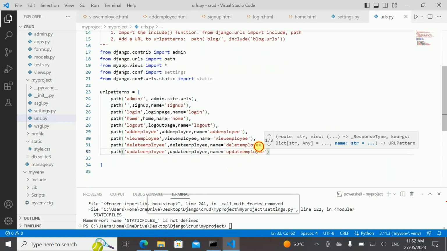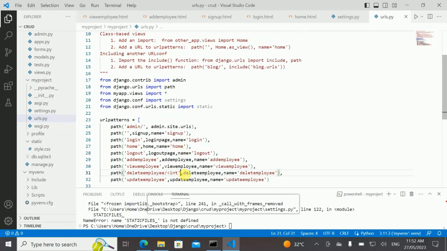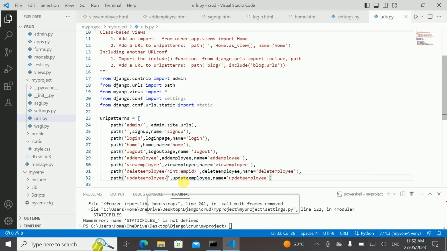And then for that delete employee, update employee as well as edit employee, we need to pass one more parameter. The parameter is int colon employee ID, int colon employee ID, int colon employee ID.